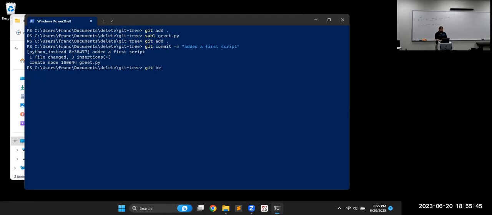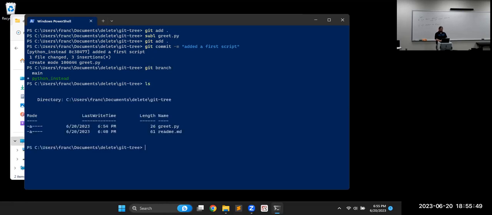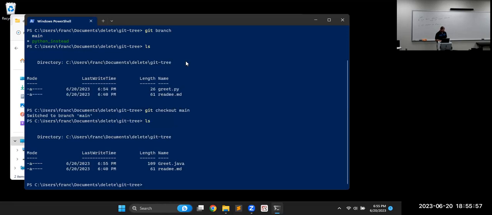Now, if we say git branch, we still have 2 different branches. They have different things on them. This one has a Python version. And if we check out our main branch, it's got it in Java. Another branch with a random text file and commit.